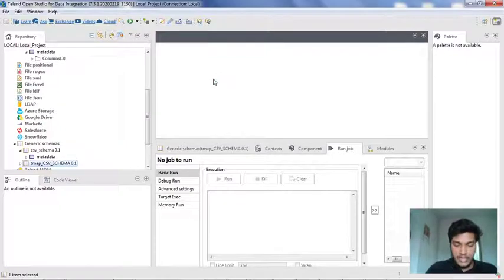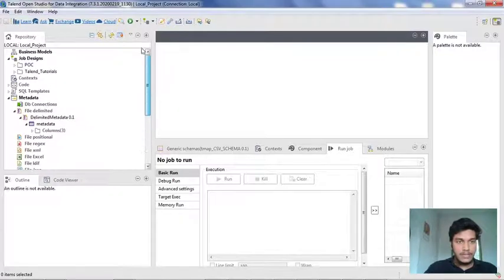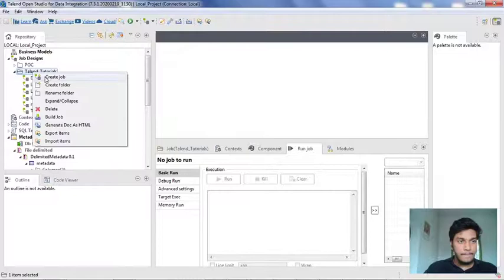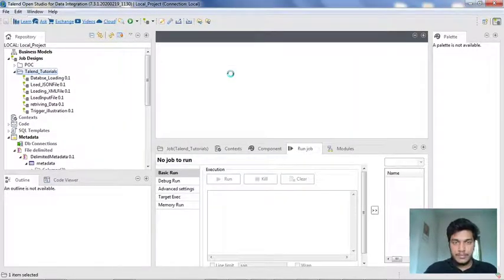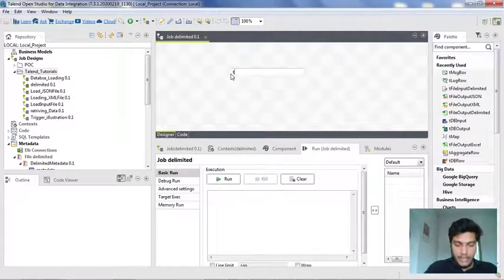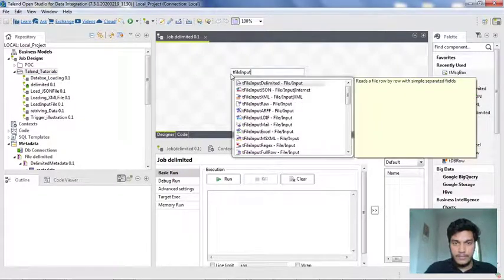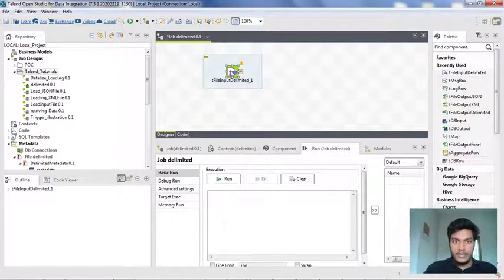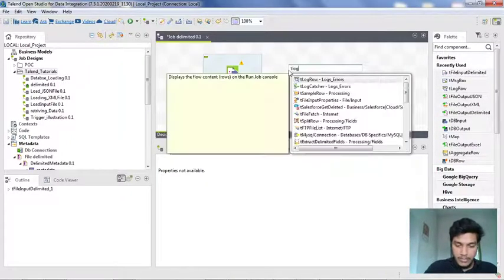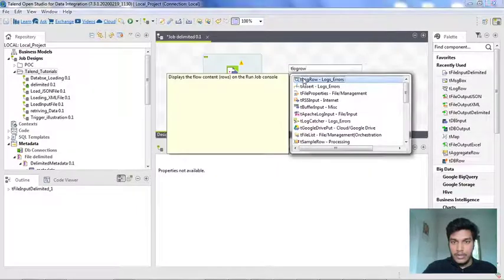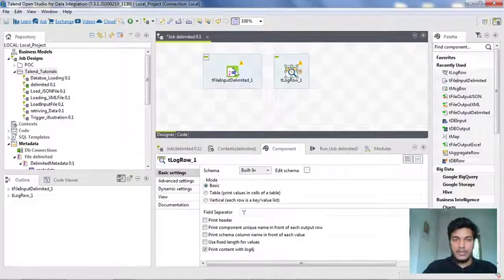So let us see how to use this particular metadata in a file. Firstly, I am creating a new job again, named delimited. I am saving it. So simply I am creating a tFileInputDelimited here and configuring it, and I am also inserting a tLogRow component here for displaying.